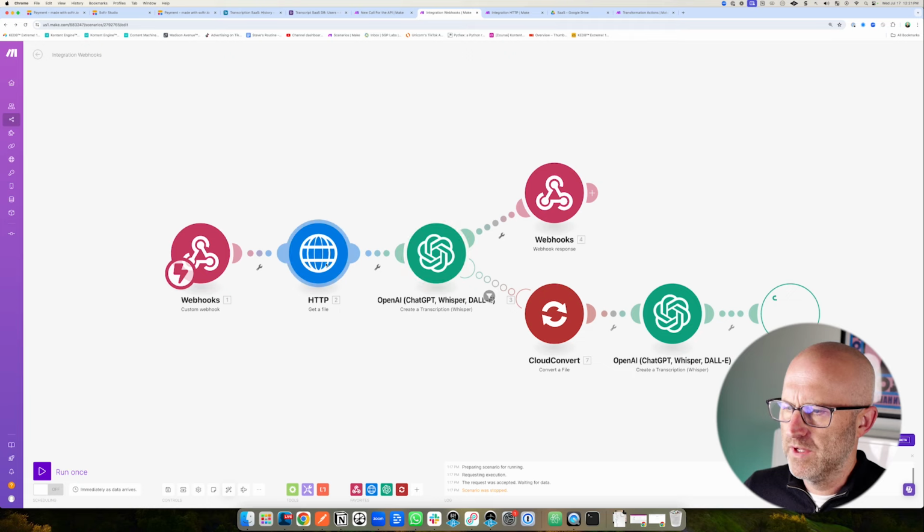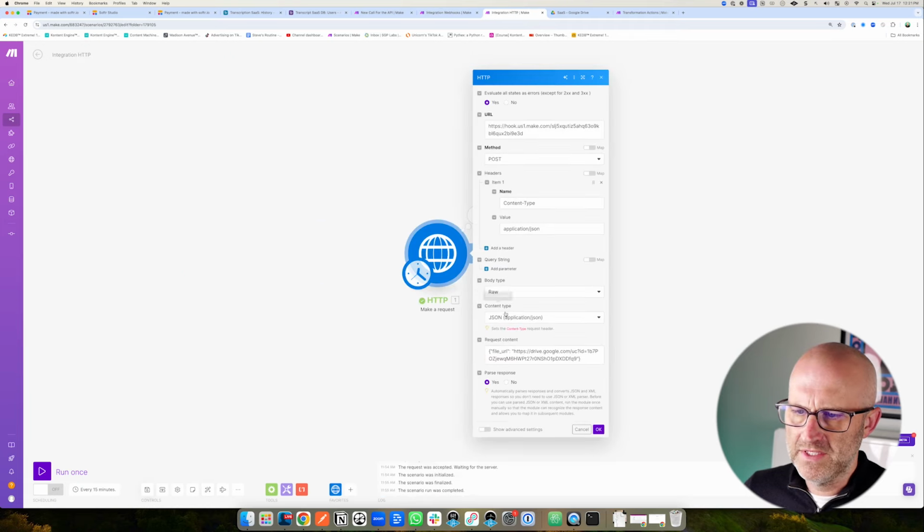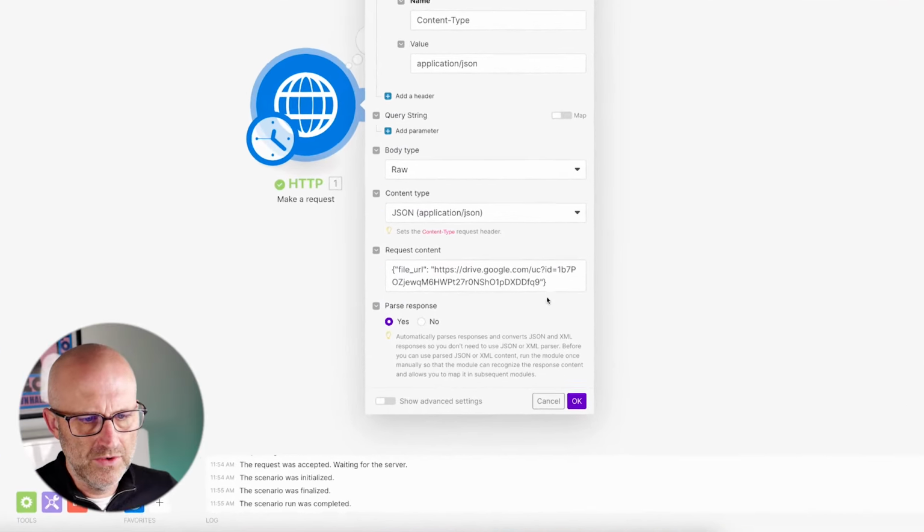So the first thing we need to do is, when we make our HTTP call, instead of simply sending the file URL, we also need to send the API key. So I'm going to add an additional variable here.